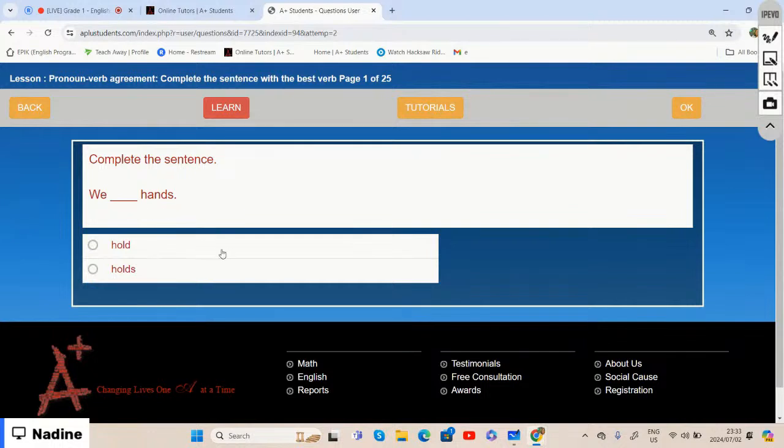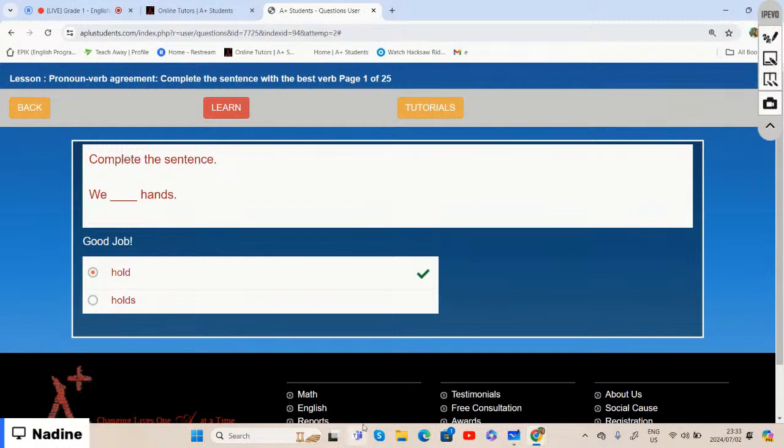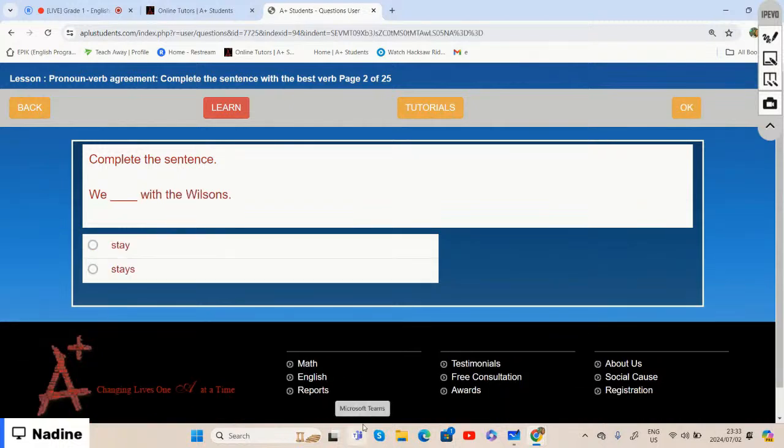And if we were to choose the correct one, we would say we hold hands, because we refers to more than one person, not one person doing something, right? So option one.